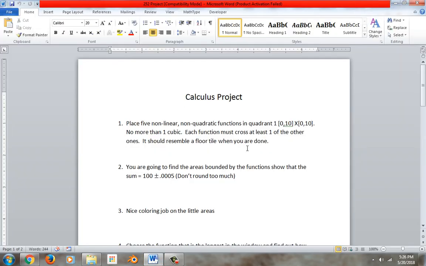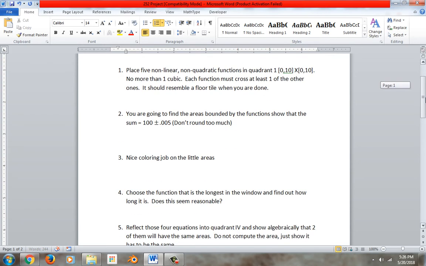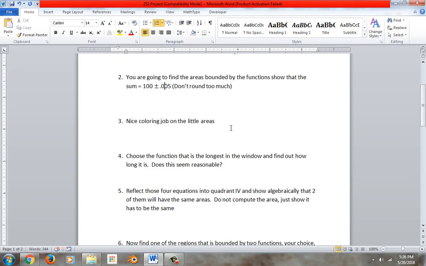So that's number 1. Well, and kind of number 2. I'm going to get rid of one of these zeros because I'm a nice guy. Part of that is because Desmos already rounds to the 4th decimal place, and that's not going to be that close, actually. Make sure you do a nice coloring job.